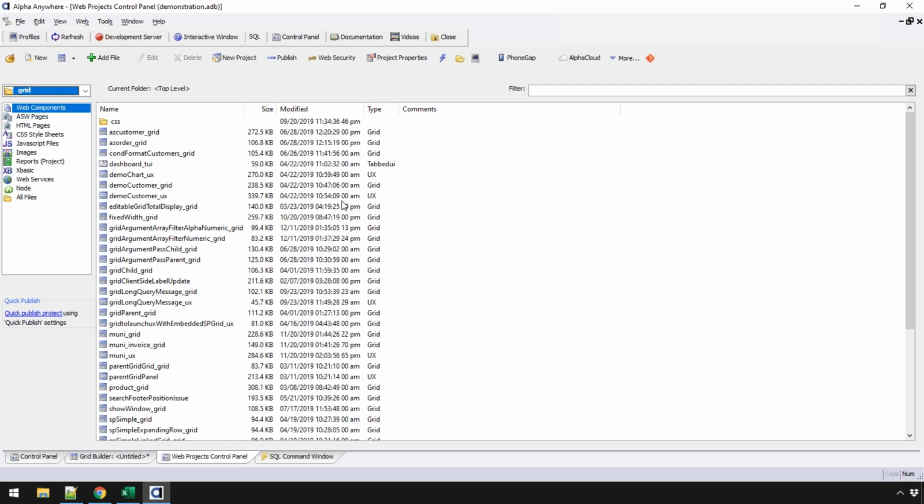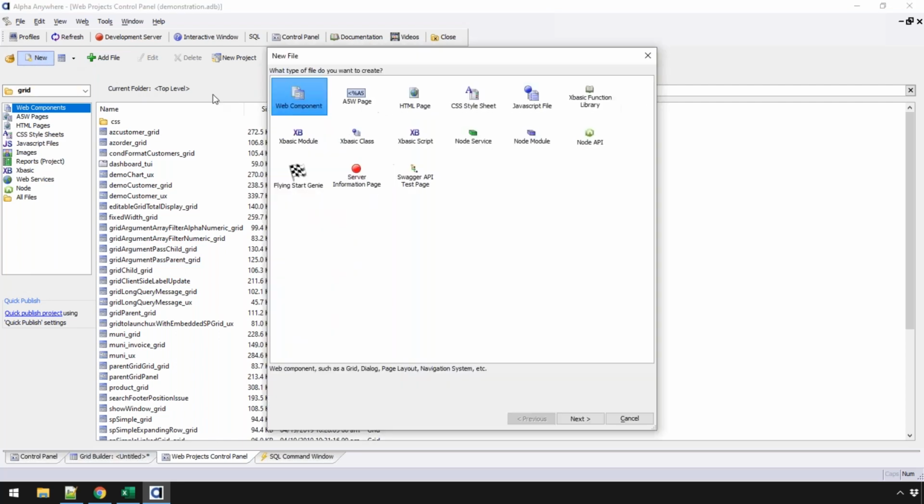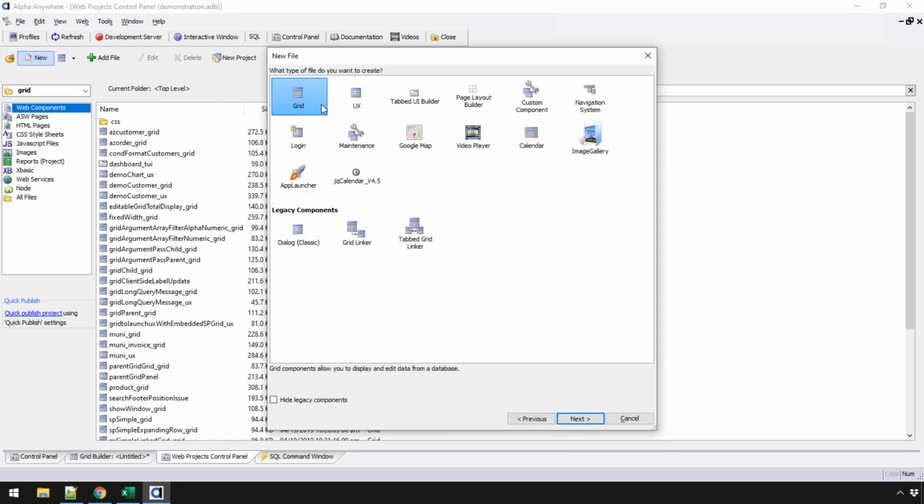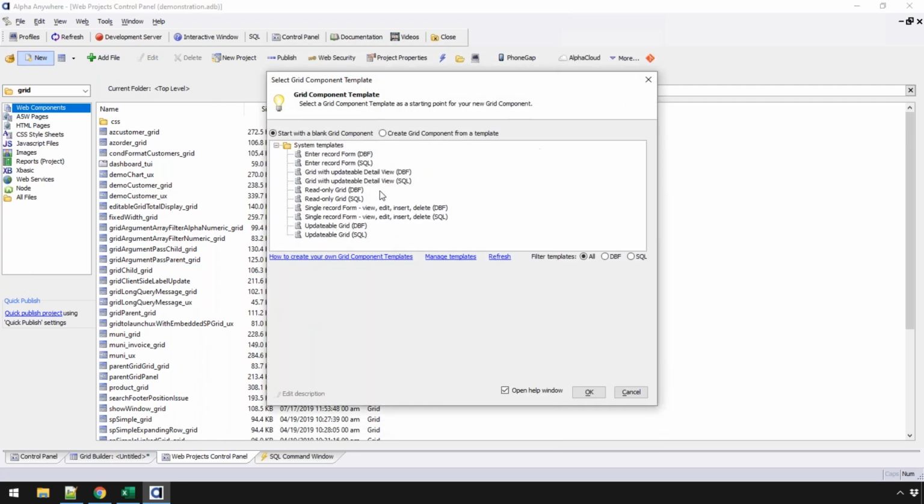And what's nice is that the grid predated the UX. So a lot of the concepts that are in UXs actually exist in grids. They were sort of tested, developed, and worked out from there. Obviously, a UX is a lot more powerful. So I'm going to go ahead and create a new grid here. And I'm going to go ahead and click grid.